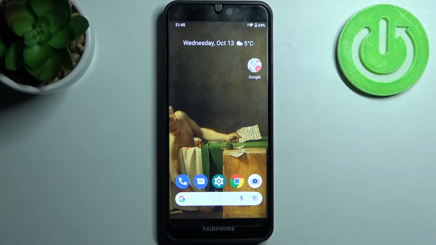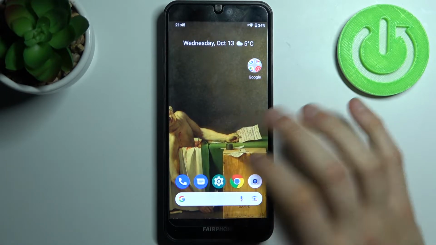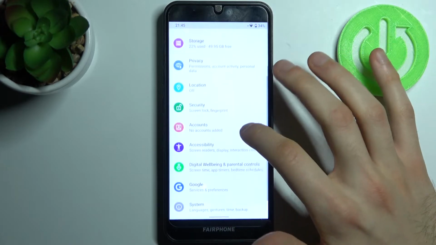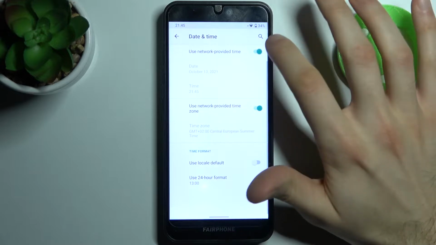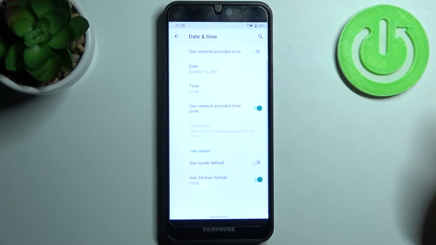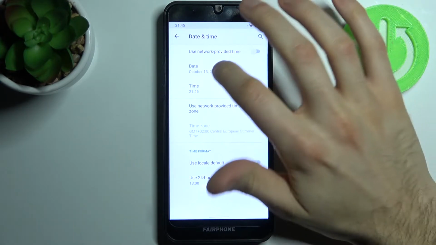Here I have FAIRPHONE 3, and today I'm going to show you how to change date and time settings on this device. So firstly you have to open settings, then go to the system section, and then date and time. Firstly you have to disable use network provided time feature to set up date and time.